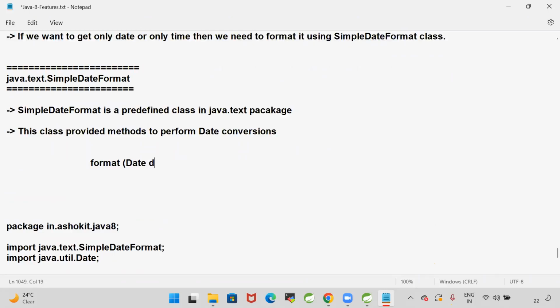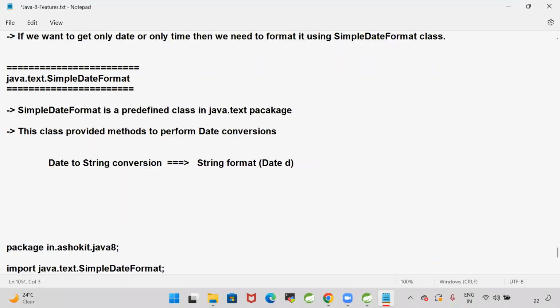The format method will take a date as input and return a string as output. Date to string conversion can be done by using the format method. String to date conversion, for that, we will use the parse method.